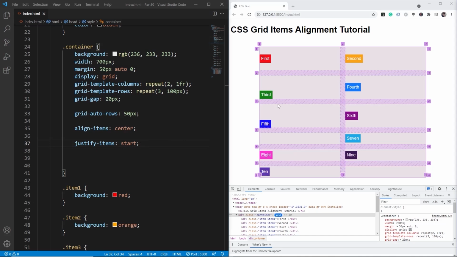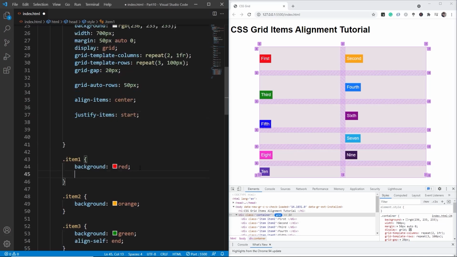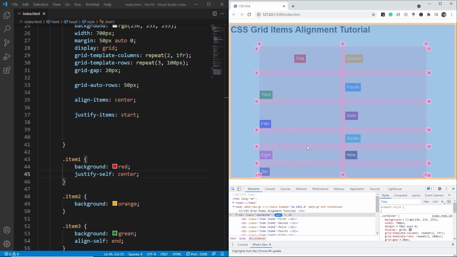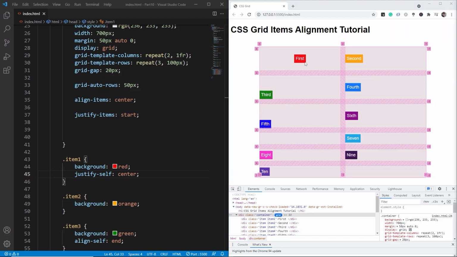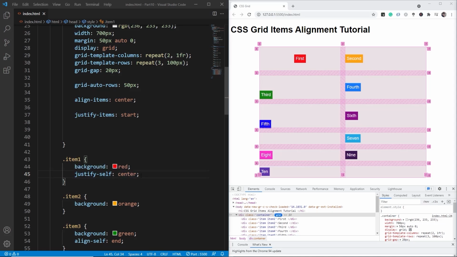And now I'm going to talk about the justify self property. Suppose you want to horizontally center your first item. For that, we need to use the justify self property. Let me show you. So here I'm going to use the justify self property, and I'm going to use the center value. If I save this file, you can see the result. And if I turn on my grid lines, you can see it clearly. If you need to align your content individually, you can use the justify self property. And similarly, you have a total of 3 values for that: center, start and end.